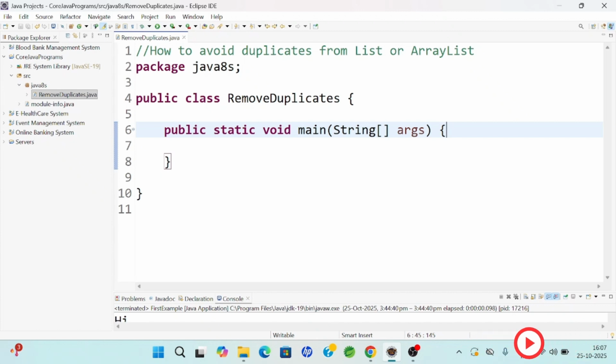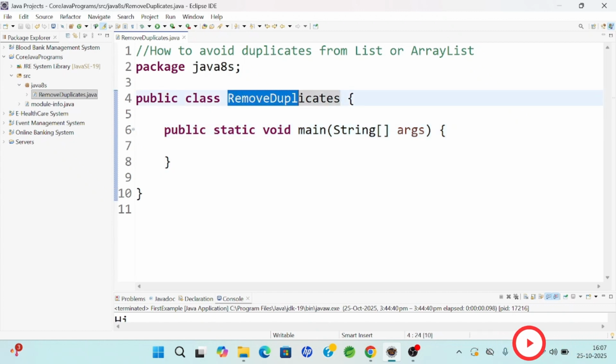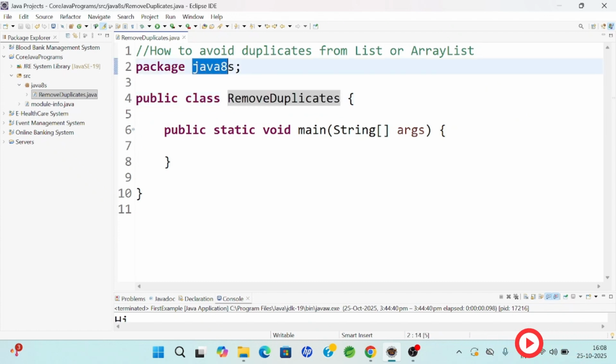In which order we insert data, in the same order we will get data. And another point is duplicates are allowed. If I insert duplicate data items, they will be displayed. For example, this is my Eclipse environment. Here I am creating a class. Let the class name be RemoveDuplicates. My package name is Java8s.